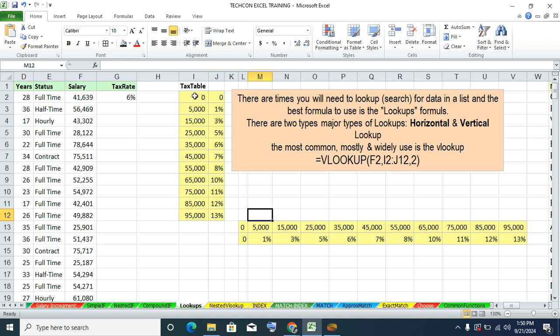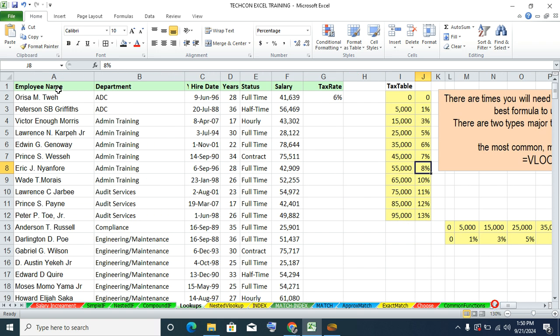In finding a vertical lookup, you can search for exact matches or approximate matches. So in this scenario, we have our employees here. These are our employees' names, their department, the date they were hired, the years they have worked with the company, the status, whether full time, half time, or hourly, and their current salary. Based on their salaries, they might not have the same salary, so according to your salary range, we're going to find your tax rate.